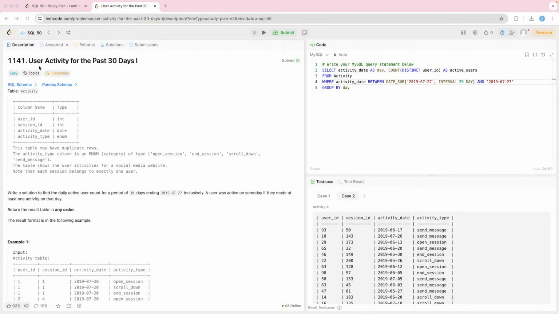Hi guys, now we'll see the LeetCode SQL question, User Activity for the Past 30 Days I. Here we are given an Activity table. This table shows user activities for a social media website. It has various columns like user ID, session ID, activity date and activity type. The activity type can be open session, end session, scroll down or send message.